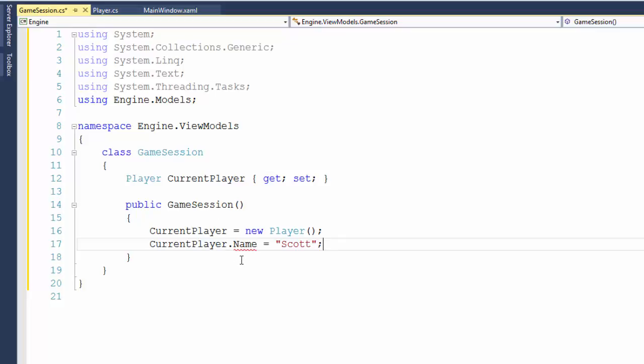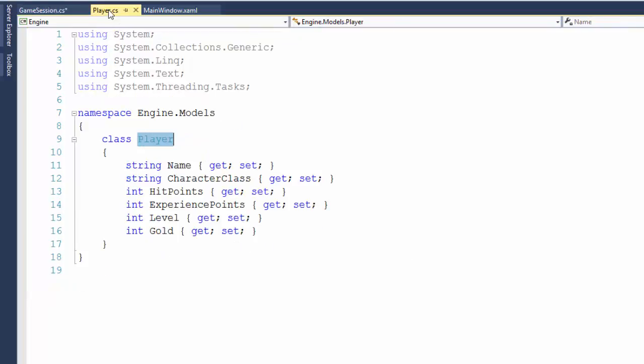But if you notice, there's red squiggly lines underneath name. That's telling us we have another error. If I hover over it, it says Player.Name is inaccessible due to its protection level. Another concept you need to be aware of is something called scope. The scope is where a property or a class or a variable is visible, where the rest of the program can see it. And when you see an error like this, where it says something is inaccessible due to its protection level, that means the scope of the name property is not open enough so that the game session can see it. We'll go back to the player class.